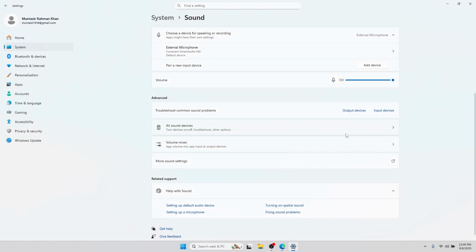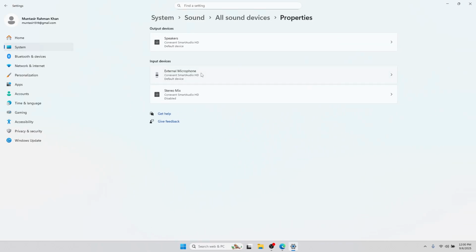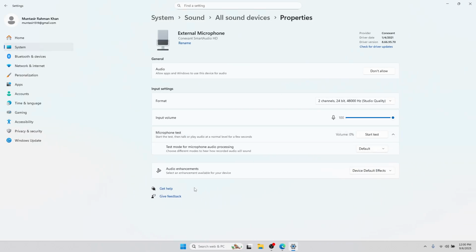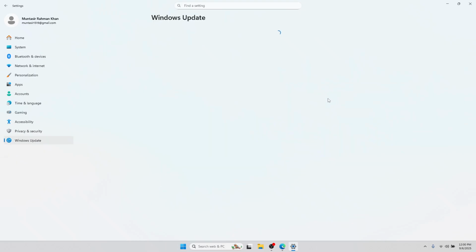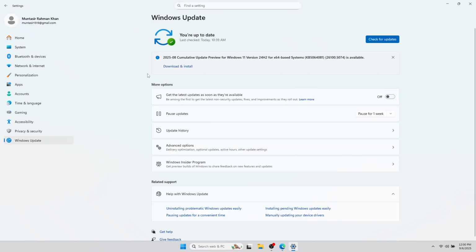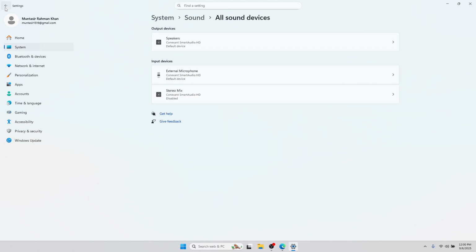If updating doesn't fix it, try disabling and re-enabling the device. Right-click, choose Disable Device, confirm, then right-click again and choose Enable Device. This refresh often clears up minor bugs.